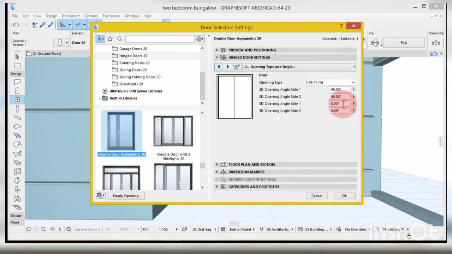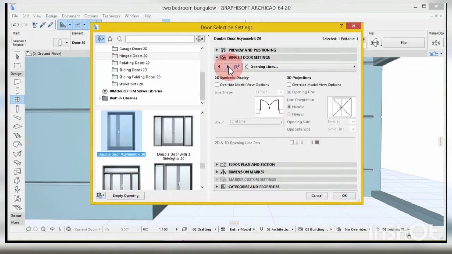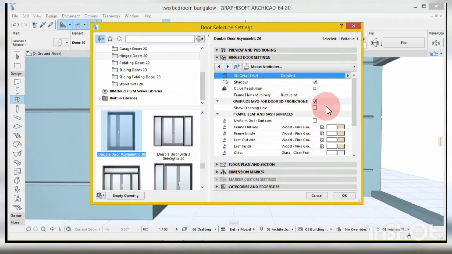This door you can type in. Remember, this is opening in 2D, already at an angle of 90 degrees. So for opening in 3D, you can type any angle here and it will open at that particular angle. But I don't want to open it here, so I'll go back to the next thing. So this 3D projector, you override the model, you remove this opening line so it will not appear in your 3D.